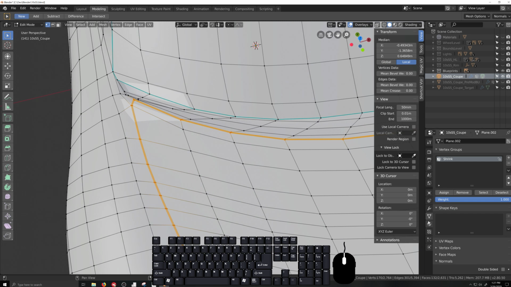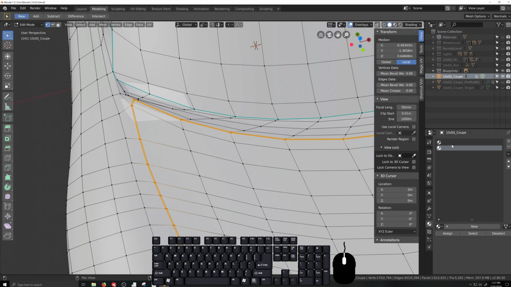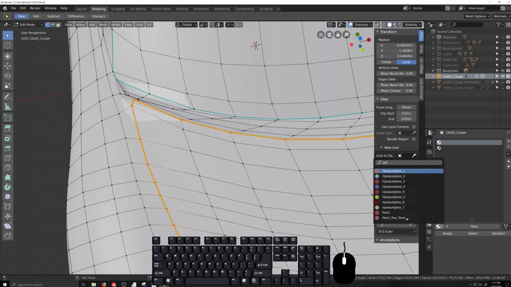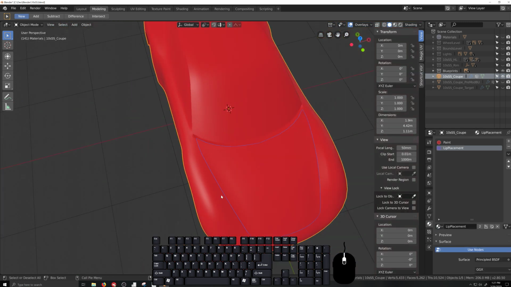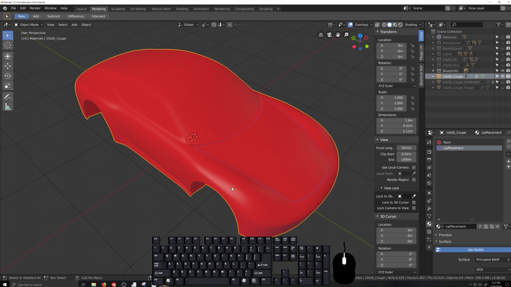Alright, let's go back and do the materials again. So we had paint for the whole car. First material we add paint. And then jump down here and do lip placement and assign it to the seam. Alright, cool. And then, like I said, we will finish the seam at another time.